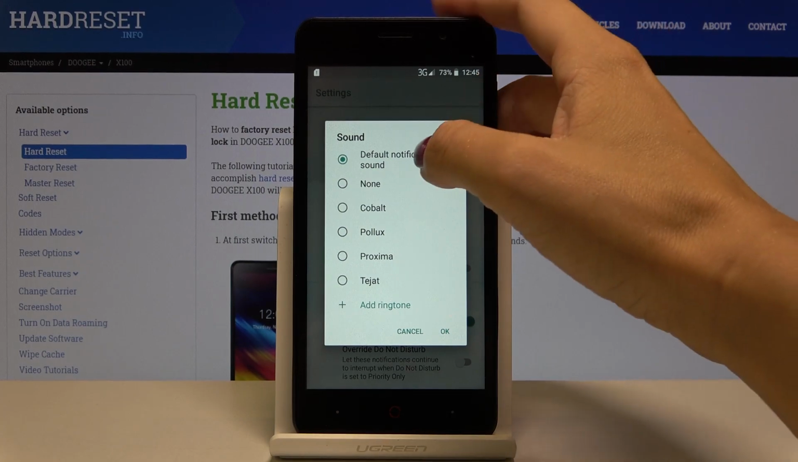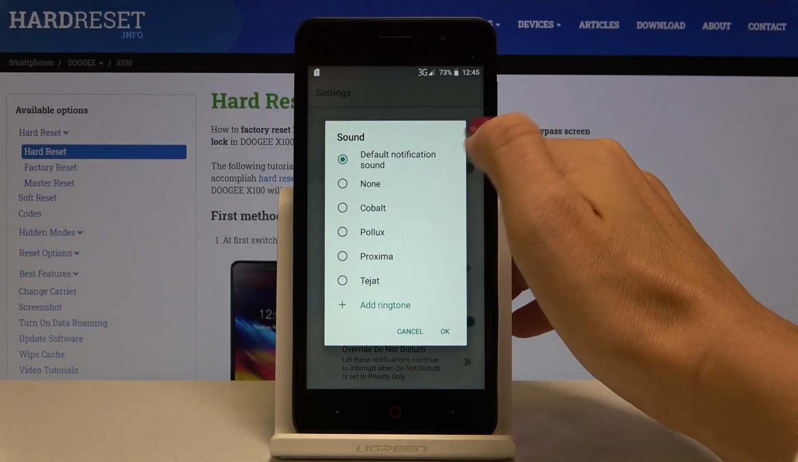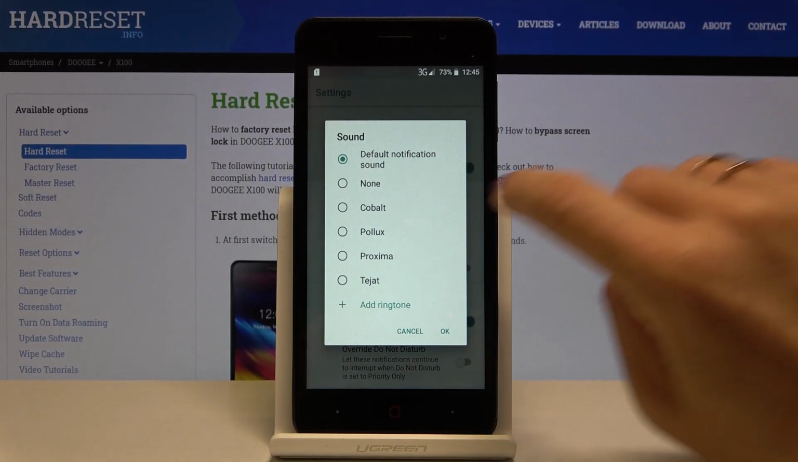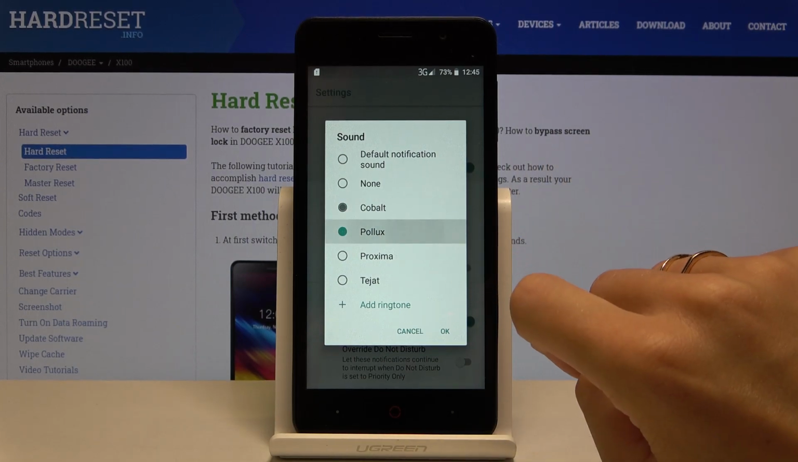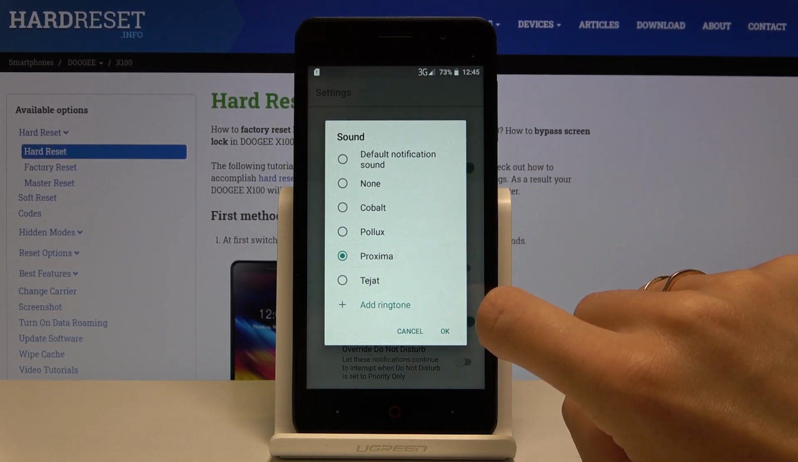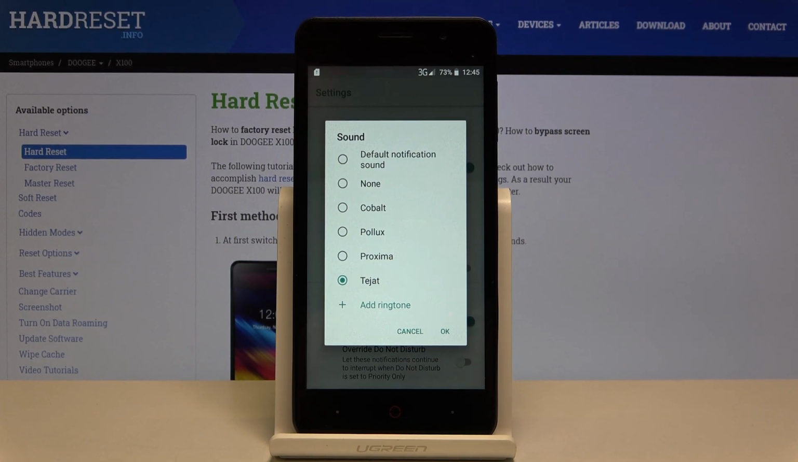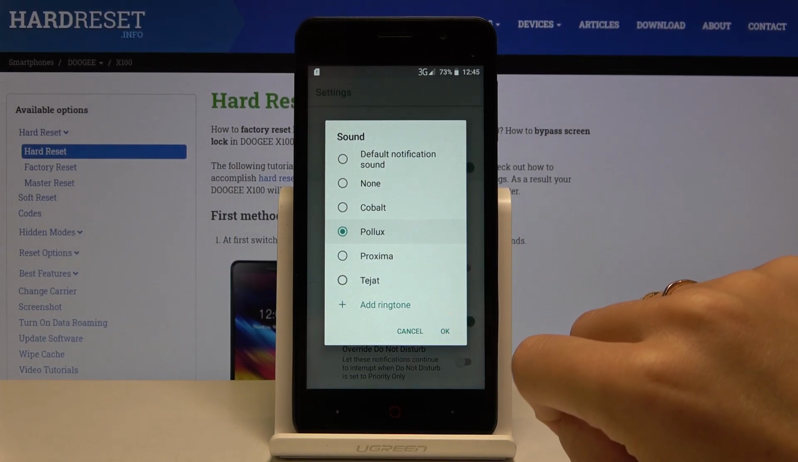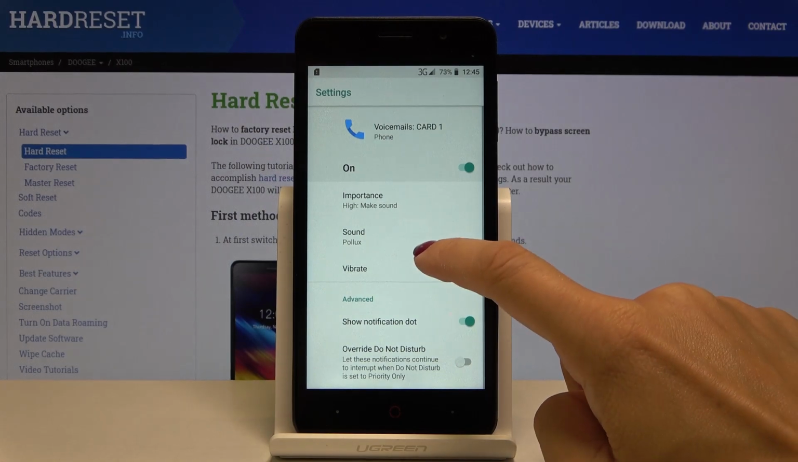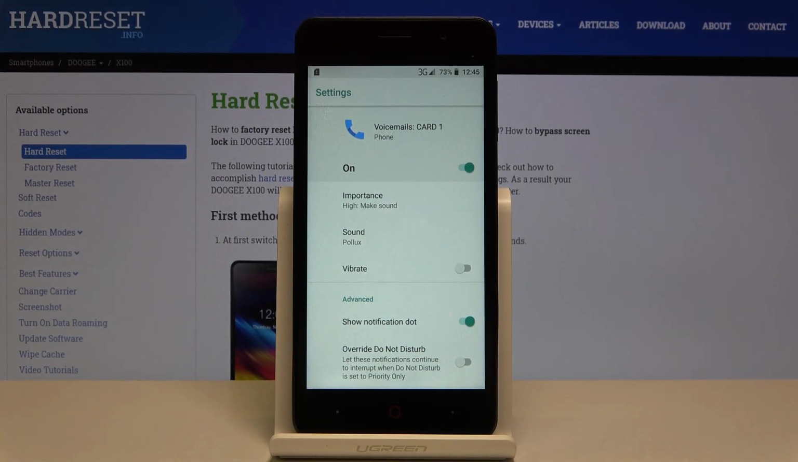Let me show you all of them, starting with the full notification sound. And then just pick the one that you like the most, tap on OK, and as you can see, it has been already changed. So that will be all.